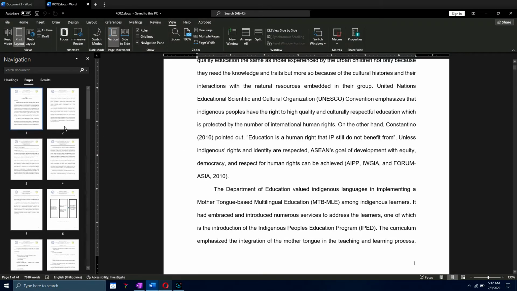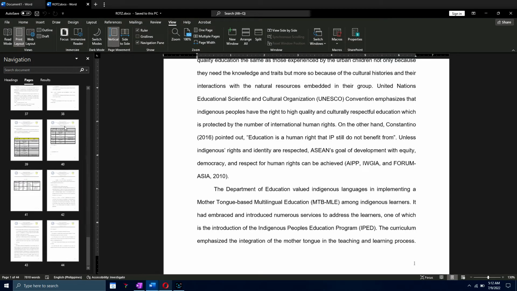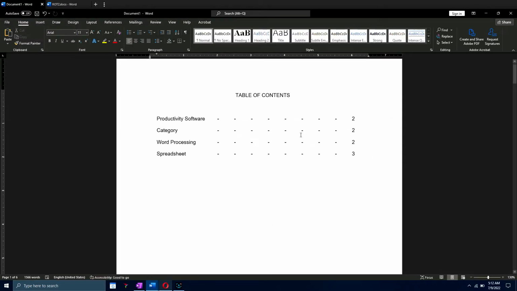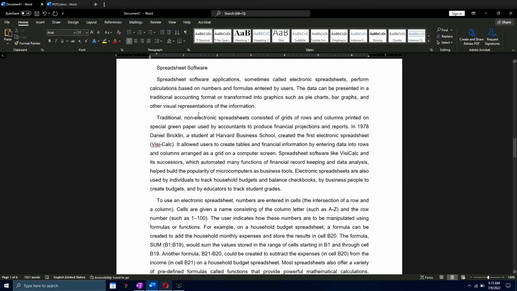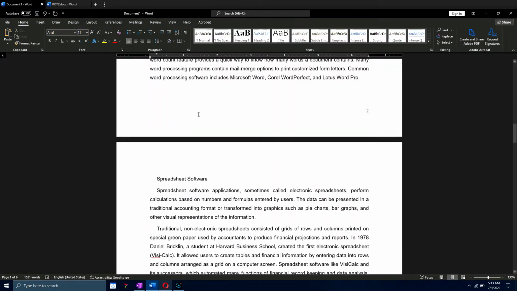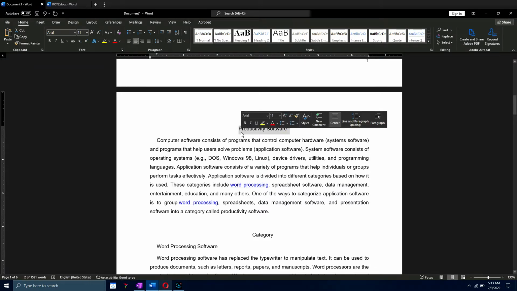That is where heading comes in handy. But it should be set from the very start we are composing this document. Let's go back to this document, and let me show you how we set headings to help us create a table of contents in no time. In the first paragraph, we have this title, and we want it to appear in the table of contents, as well as the subtitle in the succeeding paragraph. Well, we only need to highlight the title and click on heading 1.